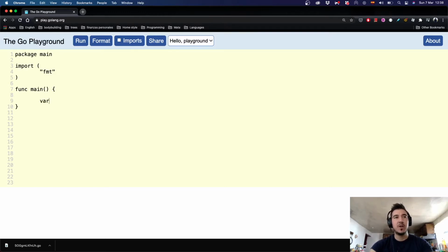So I will start by creating a variable called myVar of type string, and I will assign a value original message to it. Okay, so this is a normal variable, the type is string and it will hold a string value, nothing fancy there. But then I want to create a pointer.